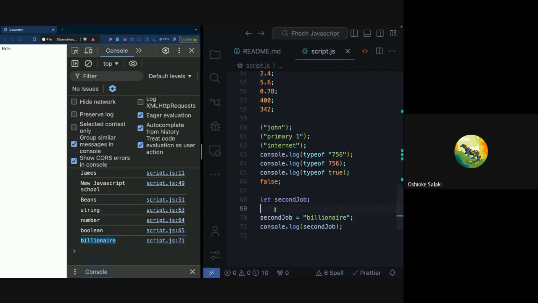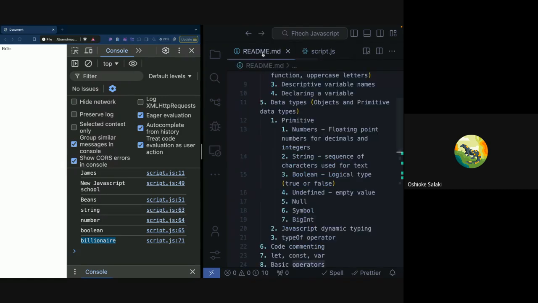It's an empty value. Then the next one we have is null. Null is also an empty value that works differently, but you don't have to worry yourself about null yet. We'll talk about that later. Then we also have symbol. Symbol is the same thing. We don't really have to talk about it now.